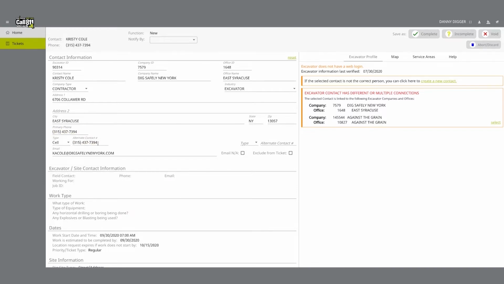Alternate contact, additional means of contact information for the caller if there are any questions regarding the location request, and someone is unable to reach them on the primary phone number listed. Email, the email address in which Automated Positive Response, APR, will be sent for that respective location request.